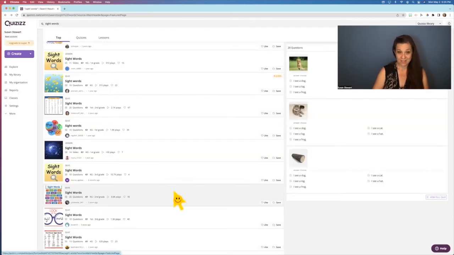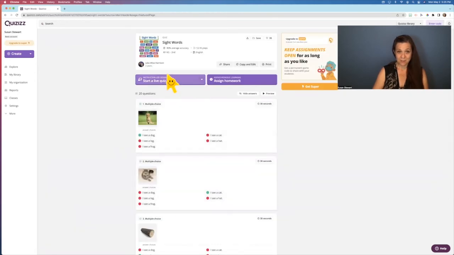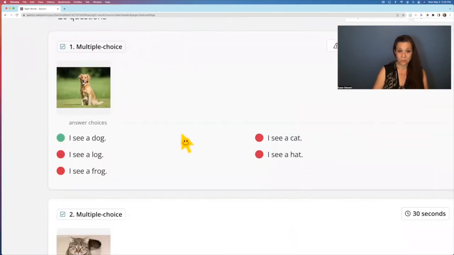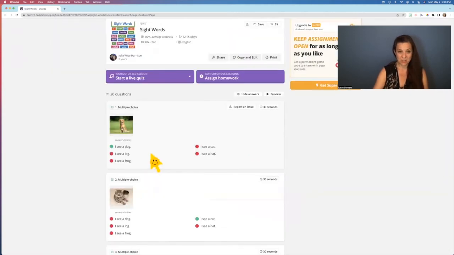Let's look at one more example. I look here and I notice that there are 20 questions. I see this one has a photo and my students will read through the sentences using these high frequency words. I see a dog, I see a log. So the students will be able to choose the correct answer. Let's try it.